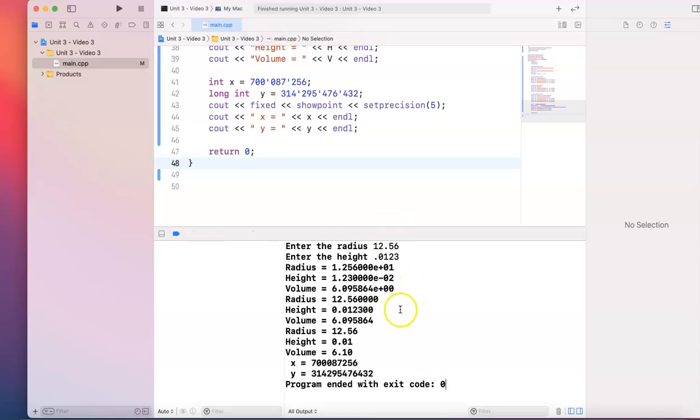In scientific notation first. But notice when we do the set width and all that, the radius is 12.56. This is the height, because we're using 2 decimal places, set precision 2. And this is the volume. But they're not lining up the way I want to see them. Maybe I want the decimal point to line up. I want the ones on top of each other, the tens on top of each other, the tenths on top of each other. To do that, I have to say set width. I can make each number like 10 digits long.